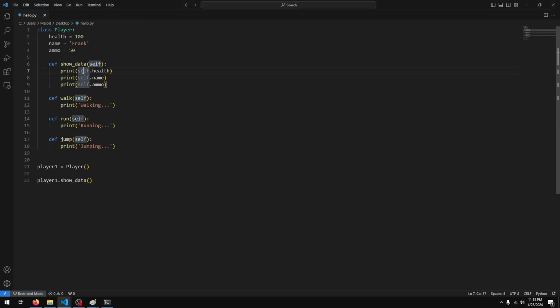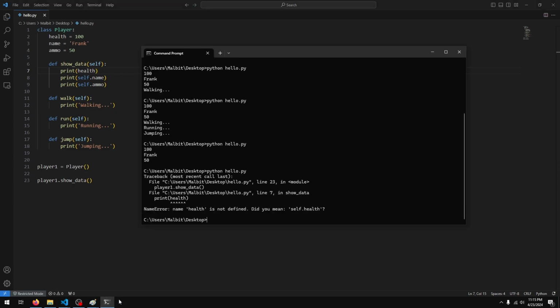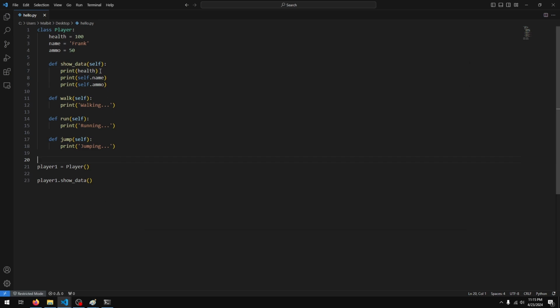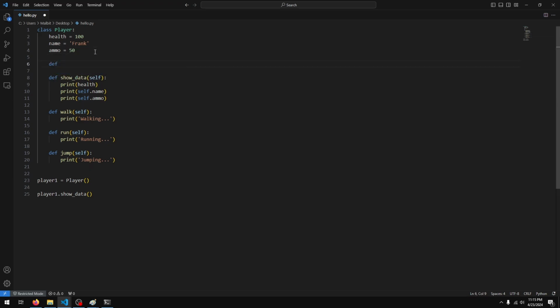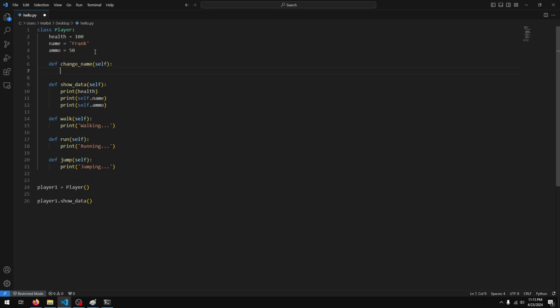So whenever you are referencing the properties of a class, you need to use the keyword self. If you remove this, run the file, you see we get an error. Now, what if I wanted to provide a value to this method? How can I do that? Let's say we have another method here, def changeName, that basically just changes the name parameter to something that we provide.